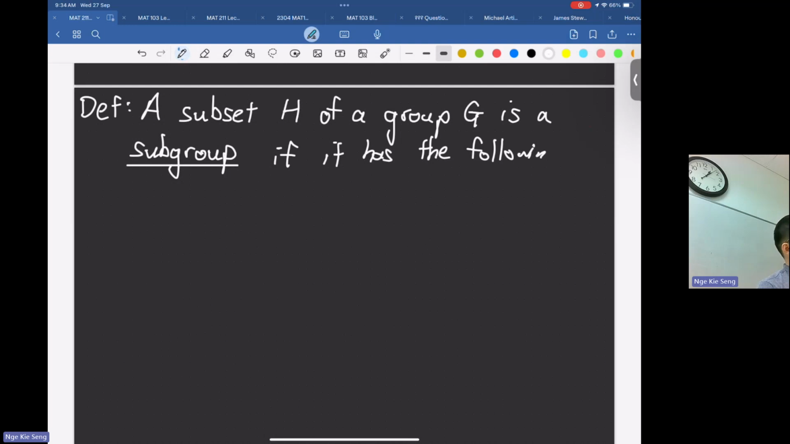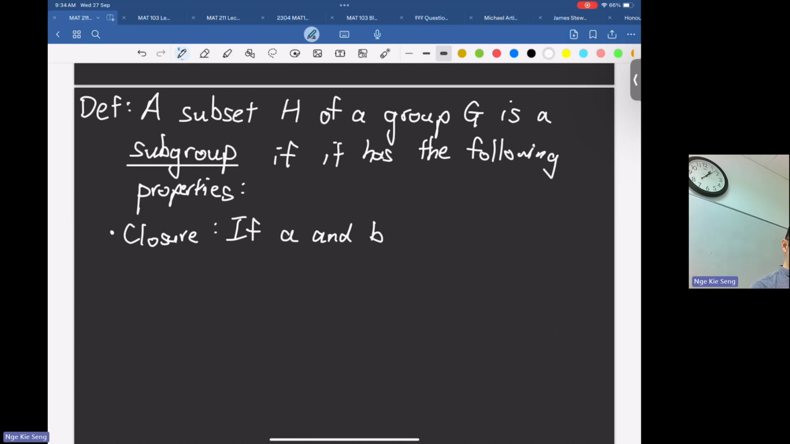Remember the quiz I gave two days ago? Some subsets are not closed. So we are interested in a closed subset. First, it must be closed. Meaning if A and B are in my subset, and I compose them together, the result must not jump outside my subset. If A and B are in H, AB has to be in H. But this is not always true, right? Last time we gave you the example. Do you still remember the example? What example is it?